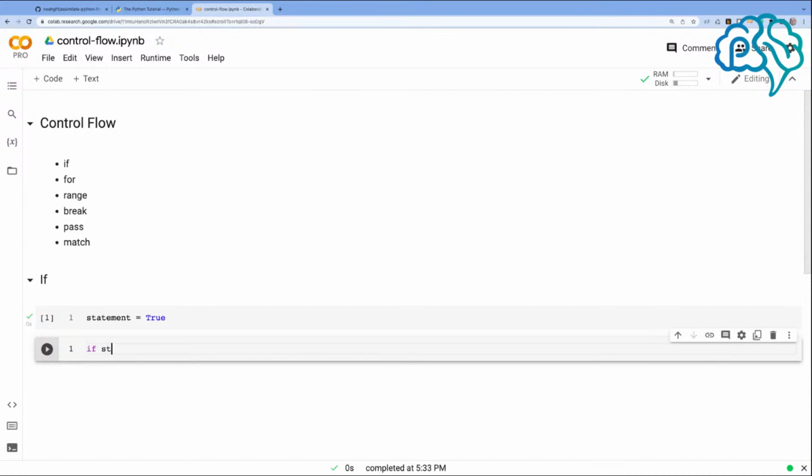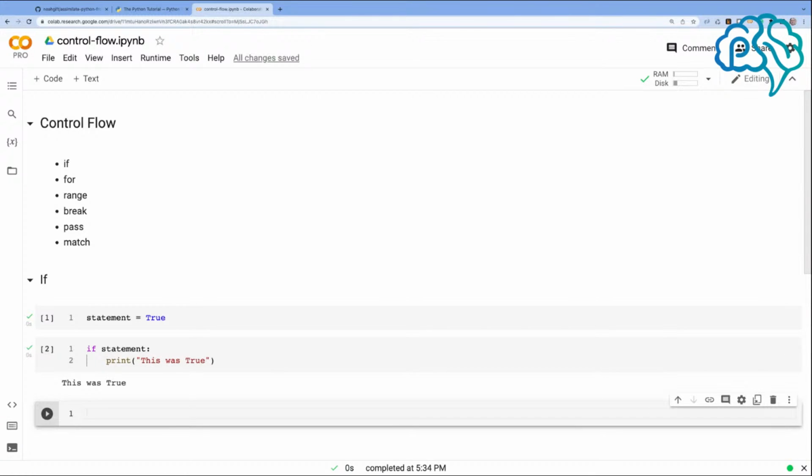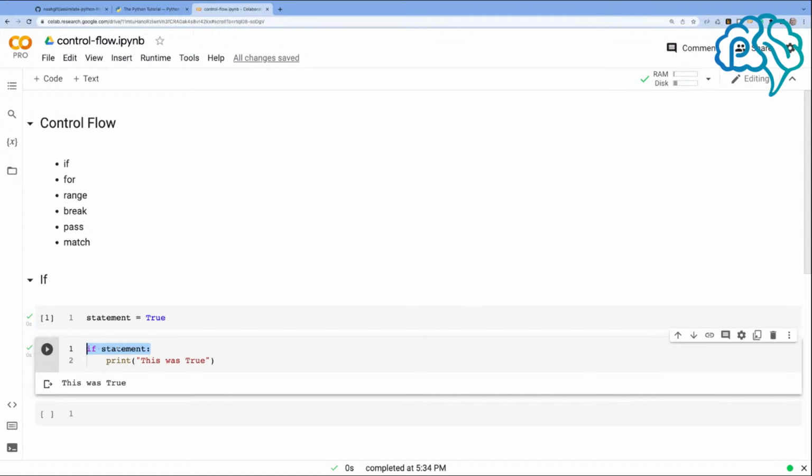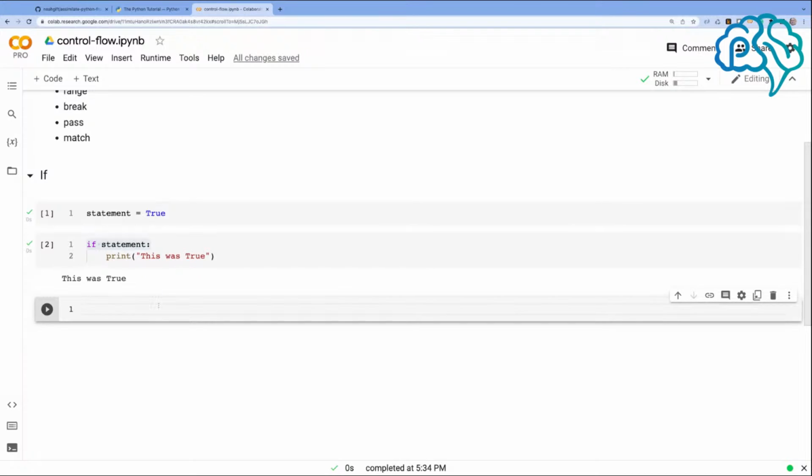How would we do this? Well, we could say if statement, and by default it would essentially evaluate the true. We could say print "this was true." Basically that's how if works: you can shortcut it, and if it evaluates to true, you're good.